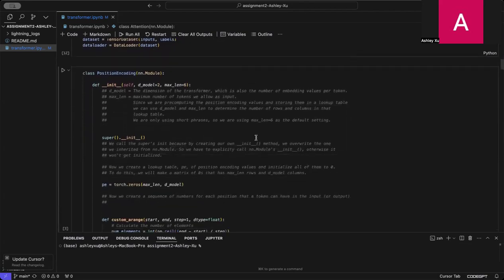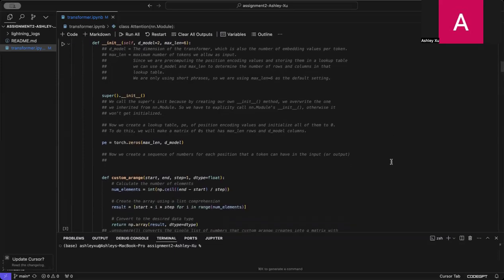D model equals the dimension of the transformer, which is also the number of embedding values per token. Max len equals the maximum number of tokens we allow as input. Since we are pre-computing the position encoding values and storing them in a lookup table, we can use D model and max len to determine the number of rows and columns in that lookup table. We're only using the short phrase, AIPI is what? Awesome. So we are using max len equals 6 as the default setting.